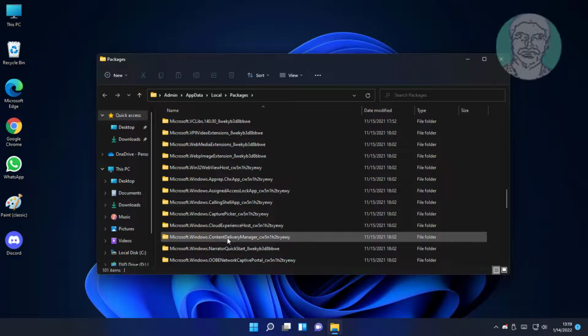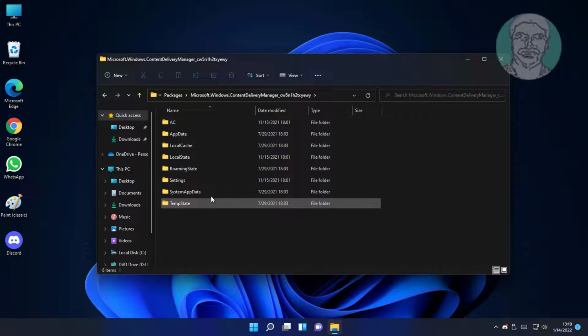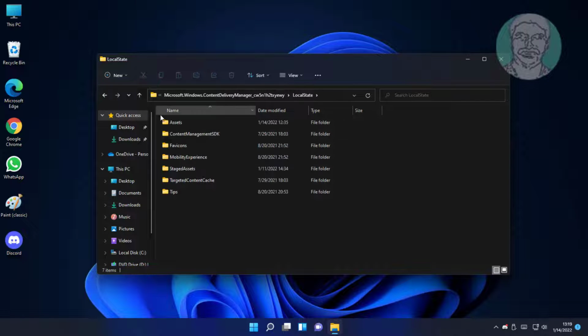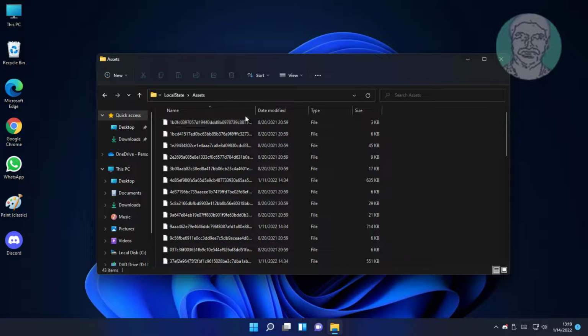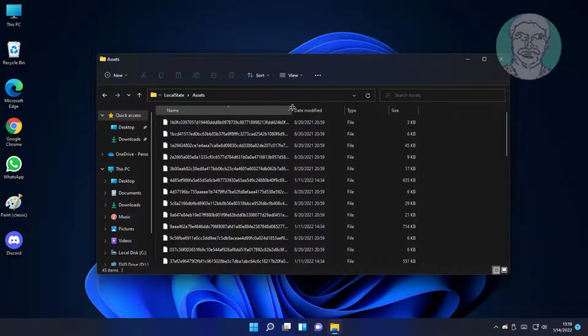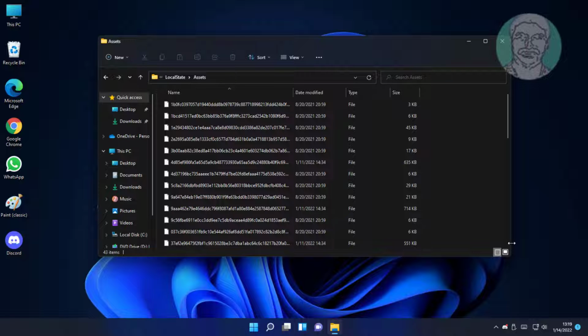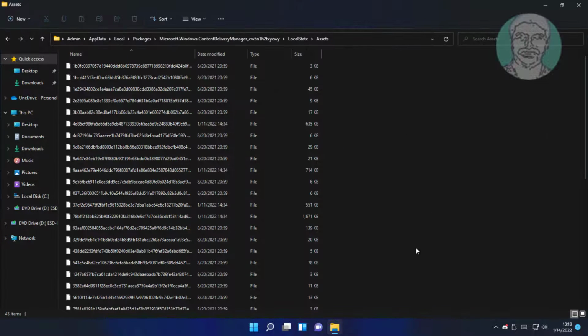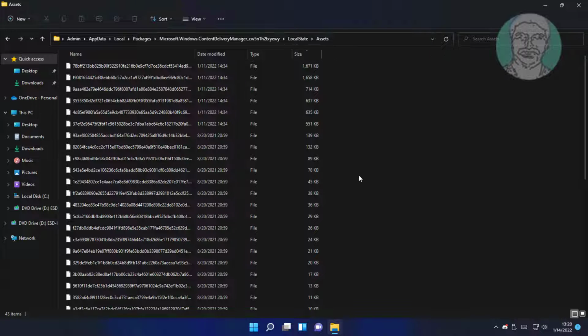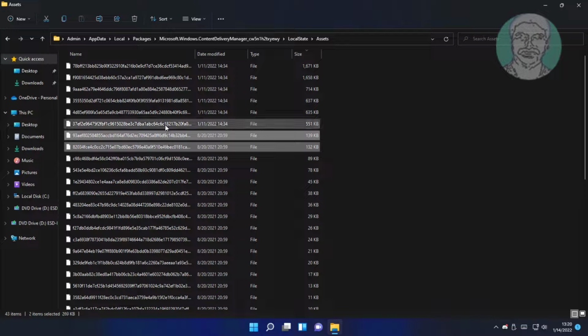Open Windows Content Delivery Manager, Local State, Assets folder. Copy larger size files and paste to new folder.